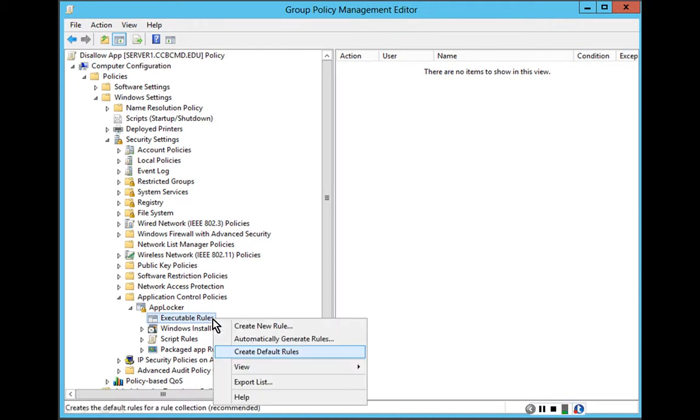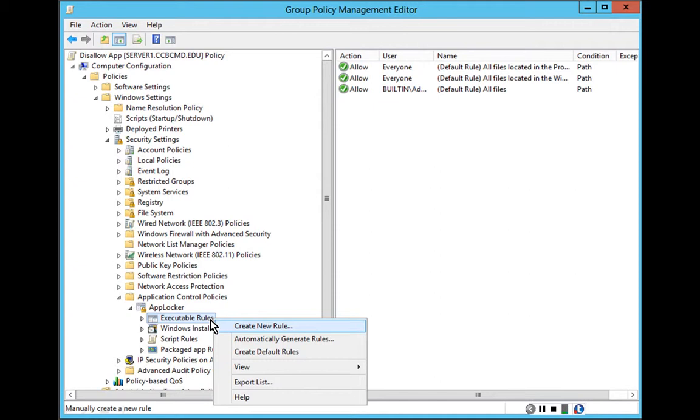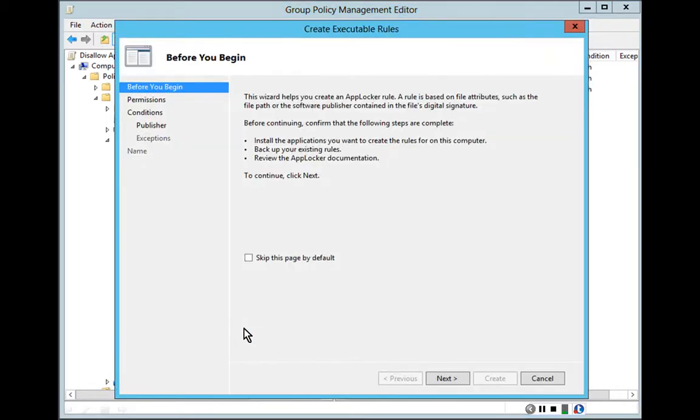I right-click and I select Create Default Rules. And it creates the default rules that you would expect. All users have access to files in the Program Files folder, and all users have access to files in the Windows folder. And then the administrators have access to everything. But what I want to do is block access. So I will right-click on Executable Rules and select Create New Rule.